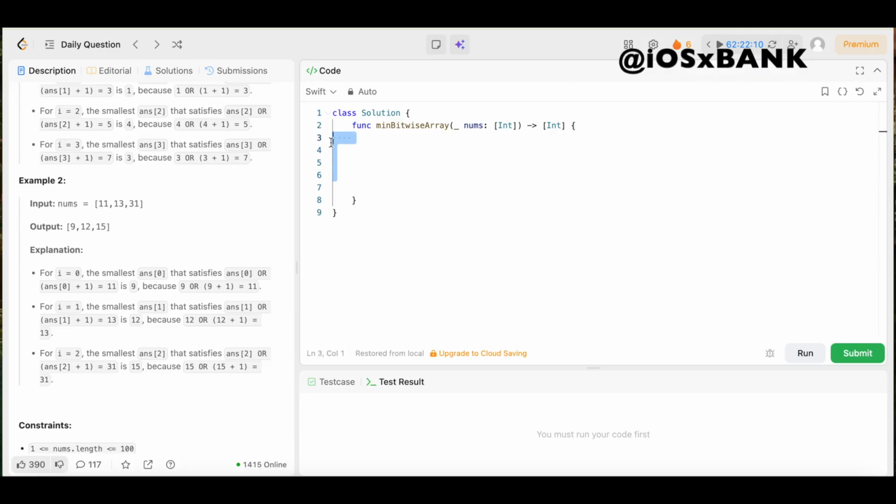And now that we understand the question, let's get into the fun part, the actual solution. The solution is not that difficult at all. So let's get into it. First thing we are going to do is create an array that will store the result for each number in nums. We're going to create a variable called result, and we're going to set that equal to an array of integers, and put the parentheses like that.